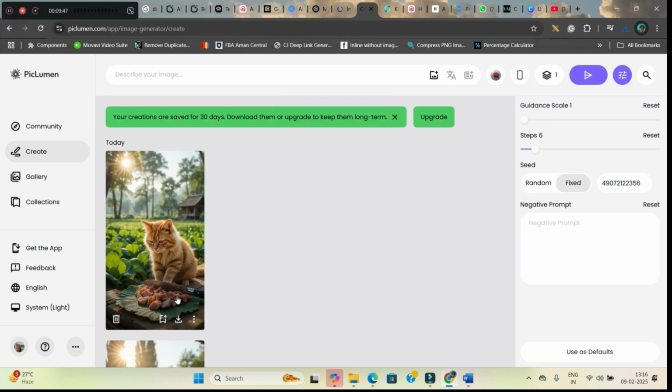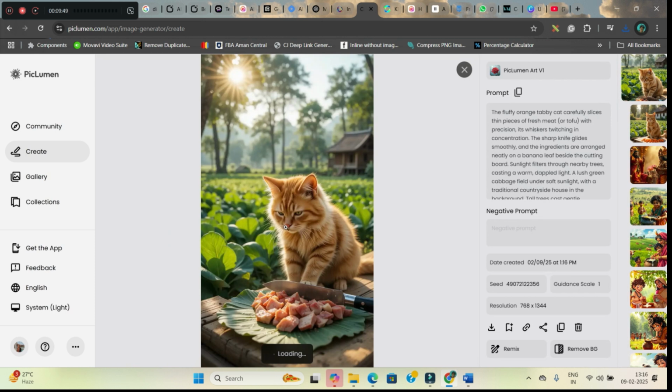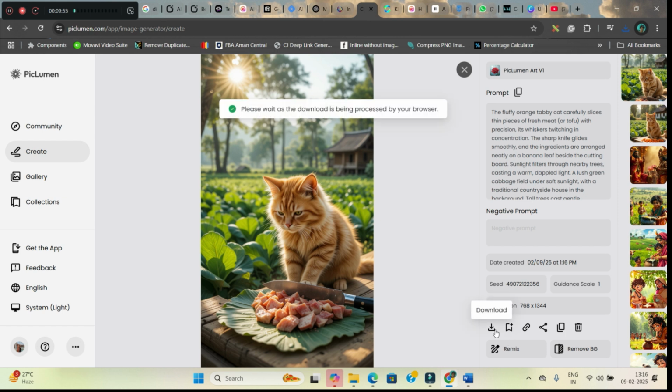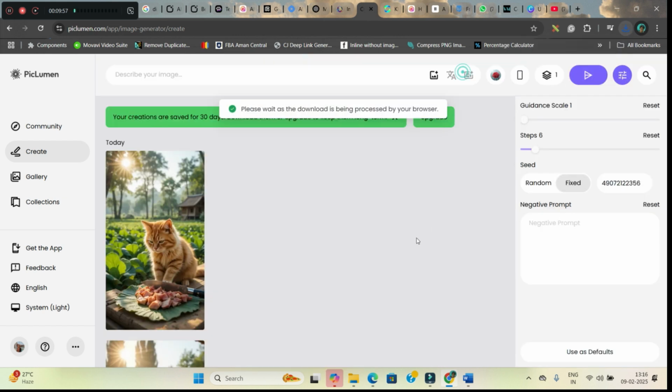Great, isn't it? See, the cat looks exactly the same, the background looks exactly the same, only the subject matter has changed. So if you like it, you go ahead and download. Out of these three options, whichever software gives you the best result, you go ahead with that software itself.